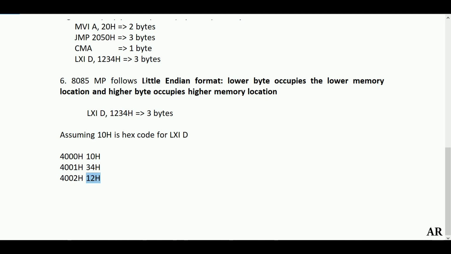Now here we have the Little Endian format. There is another format called the Big Endian format, which is just the reverse of that. But in your 8085 microprocessor, that is not used, so I am not discussing it. That format is used for computer networks and data transmission, so when you go through that subject, you will come across this. So this is your 6th point, that your 8085 microprocessor follows the Little Endian format.